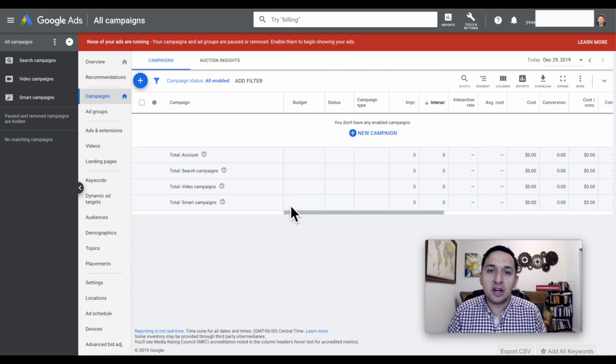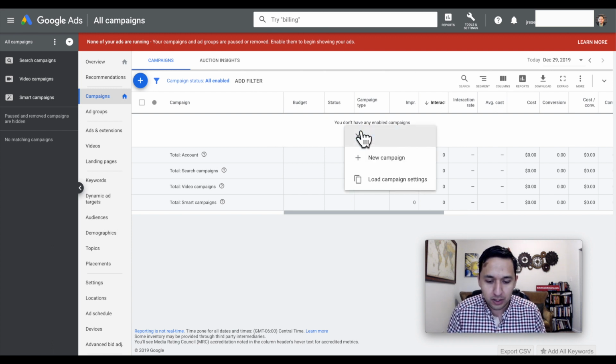Okay, so this is what your interface looks like. If this is the first time that you're running a Google ad, don't be intimidated. It just looks a little bit different than if you've run Facebook ads as an example. So we're gonna go to new campaign.